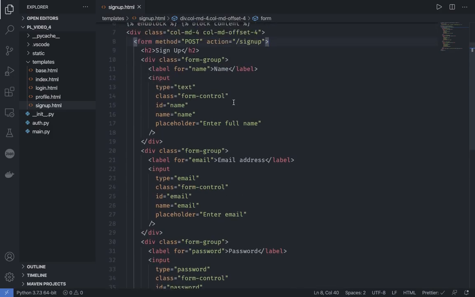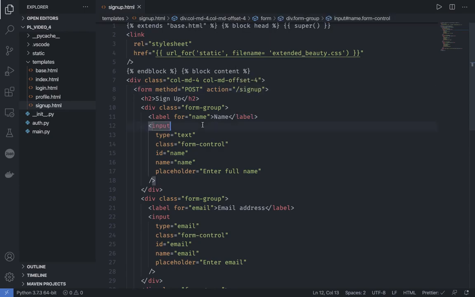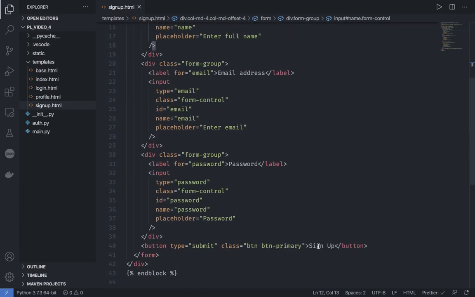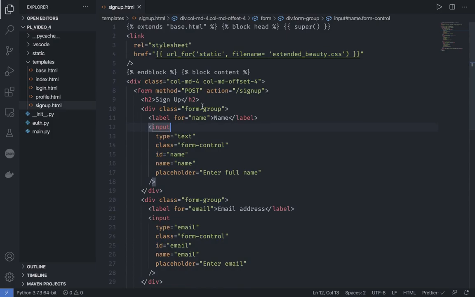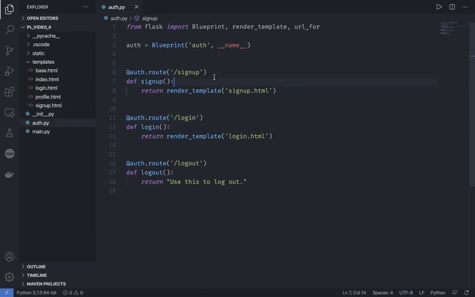We have the HTML file, and now we need a way to actually extract that information from the HTML file when a user clicks on the sign up button. Let's see how we can do that. The mechanism for the sign up.html is under auth, as you remember here. Now by default, this uses the get request, as you can see here. And when a user wants to send some information to the web server, we have a post request.